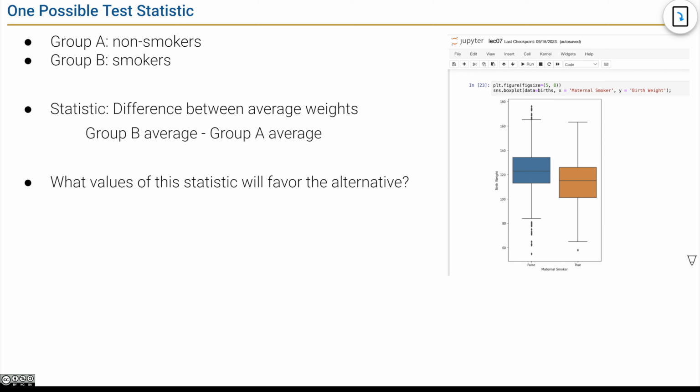It tells me which direction of the tail I'll be looking. Well, let's see. The alternative is that the birth weight of the babies whose mother smoked is smaller. And so if group B is the babies whose mother smoked, if I take their weight minus group A, I would expect negative values of that will favor the alternative. That's just the way I've set it up, because that would mean that my group B average is less than my group A average.